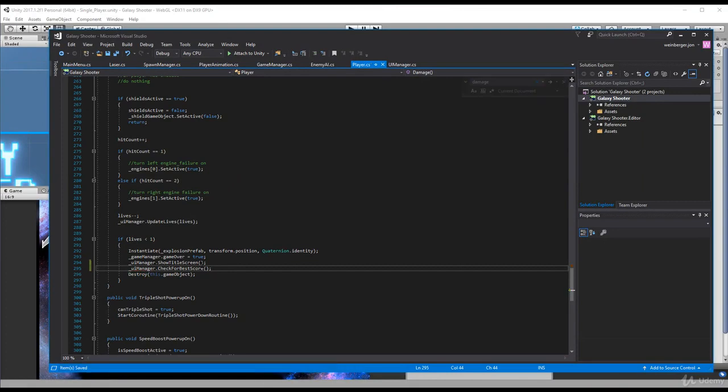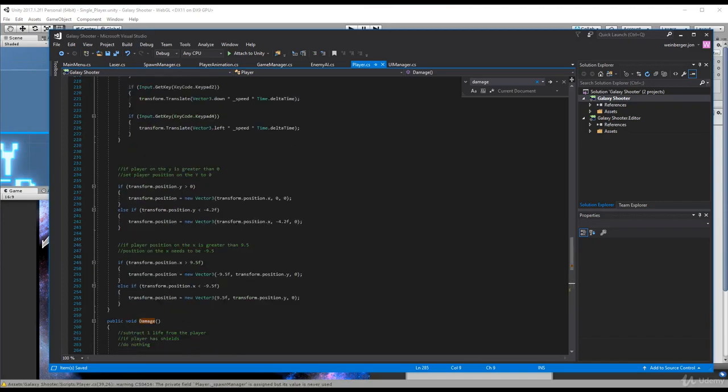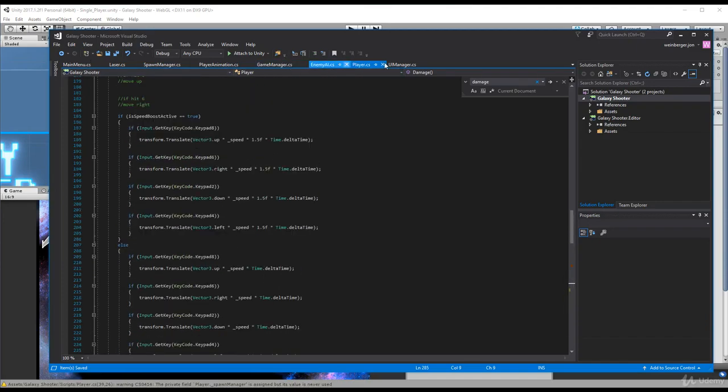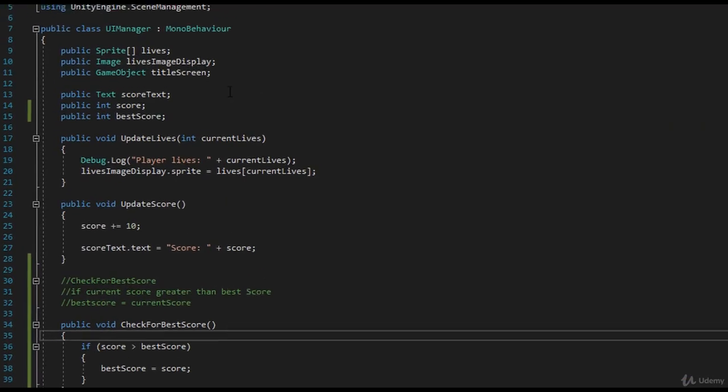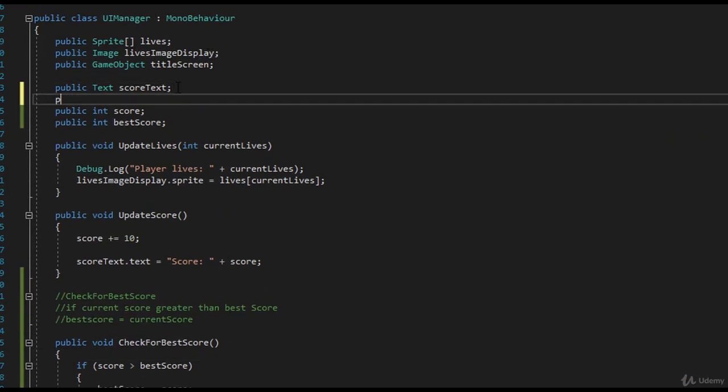We'll go ahead and save this. And if we just run this, nothing's going to actually happen because although the logic is there, we haven't actually updated the best score text. So in order to do that, similar to what we're doing with our text, we need a variable to store our text. So we hop into the UI manager. We need a text component here. So we can type public Text, and then we can say bestText.